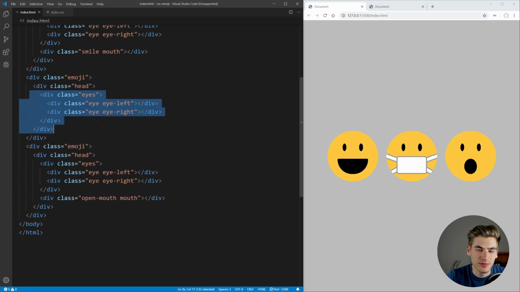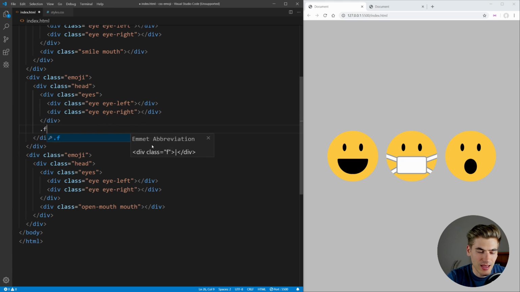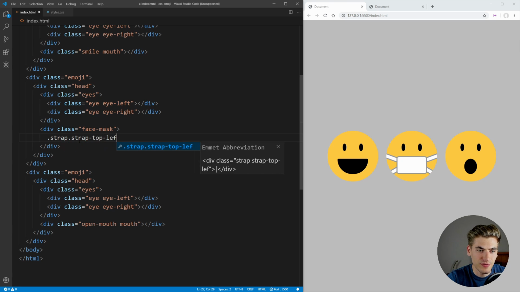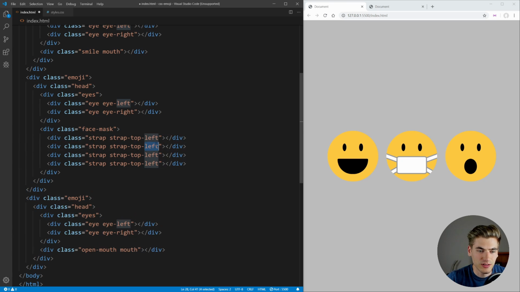Right now we have our face mask emoji in the middle. Let's add in a face mask class. This is going to be for containing this square here for our face mask. And then we need to add in our 4 different straps. So we can just say we're going to have a strap, and then we're going to have a strap top left. We're going to copy this down because we're going to have a top right. We're going to have a bottom left, and we're going to have a bottom right.